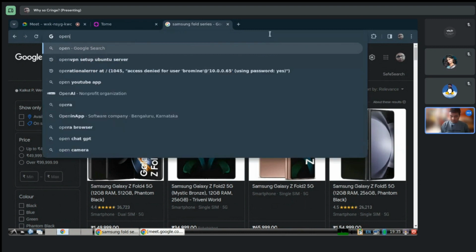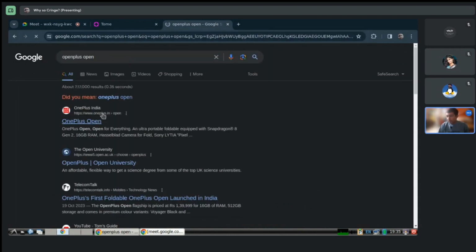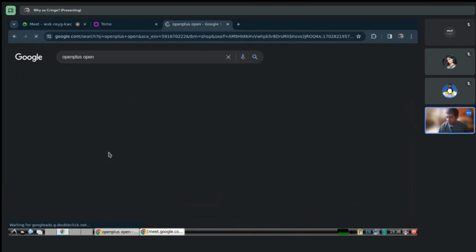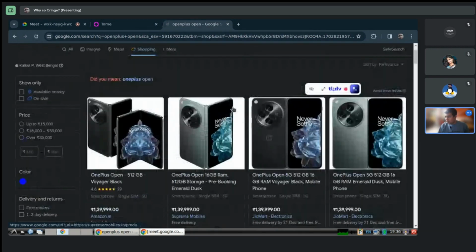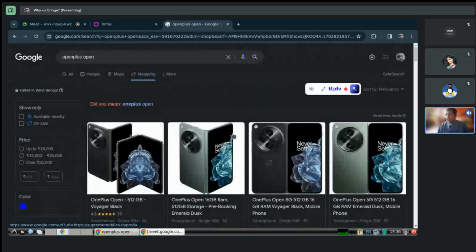Right now we can see there is one called the OnePlus Open. This one is a flagship device right now. Yeah, it looks good, right? They are sourcing the screens from Samsung themselves. Now you might wonder how OnePlus was able to achieve, in just these few years, the same thing that Samsung was trying to do in five years.